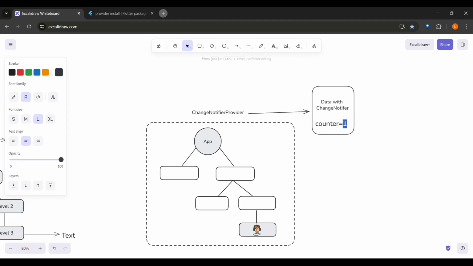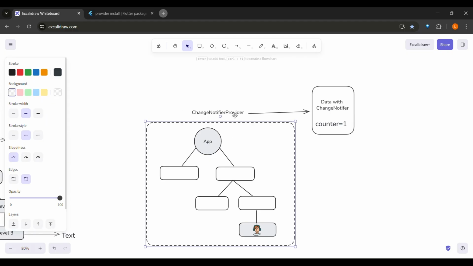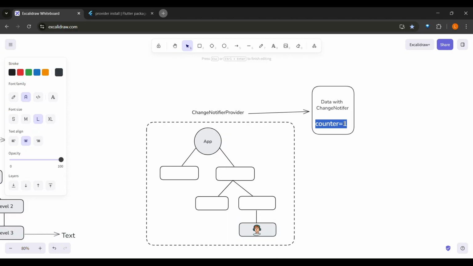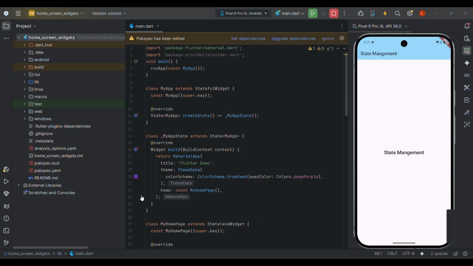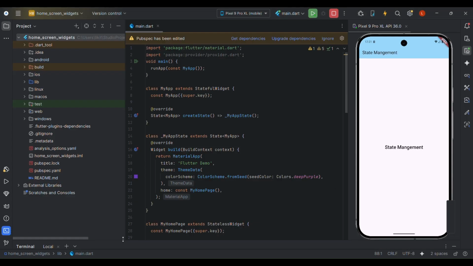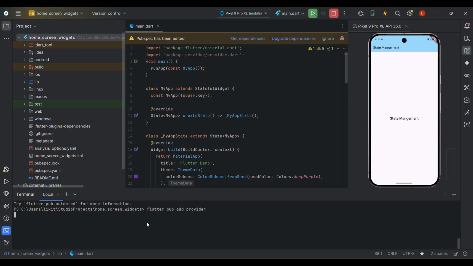It will listen to the change in the data, and it will modify the text. It will tell this text widget to build, so whatever change has been there will be reflected in the UI. Okay, let's see this in action. The first thing I'll do is go to the terminal and install this package. I've already installed it.